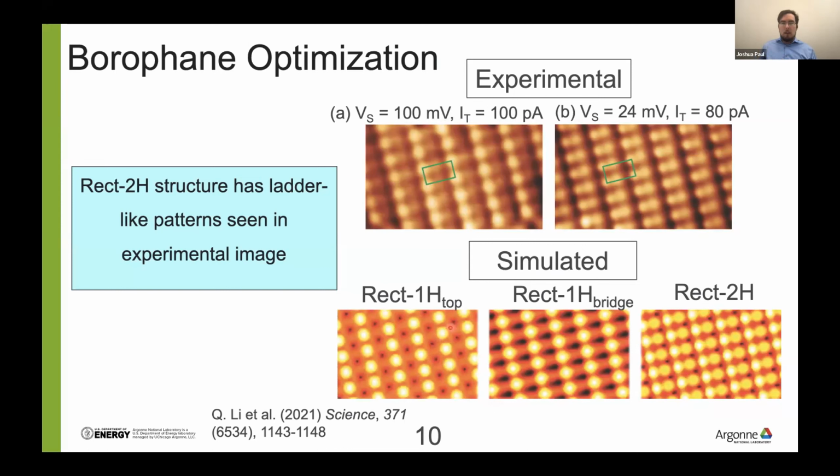The best fits for the three scenarios I outlined are shown here on the bottom, and the 2H structure where hydrogen sits at both sites simultaneously ends up having this ladder dimer-like structure, which is a good register against both the 100 millielectron volt and 24 millielectron volt images. So after this was done, a surface structure was identified. Further calculations took place to further match the experimental measurements taken, and eventually a Science paper was published on this borophane material, which successfully passivated the surface and prevented oxidation from occurring in atmospheric conditions.